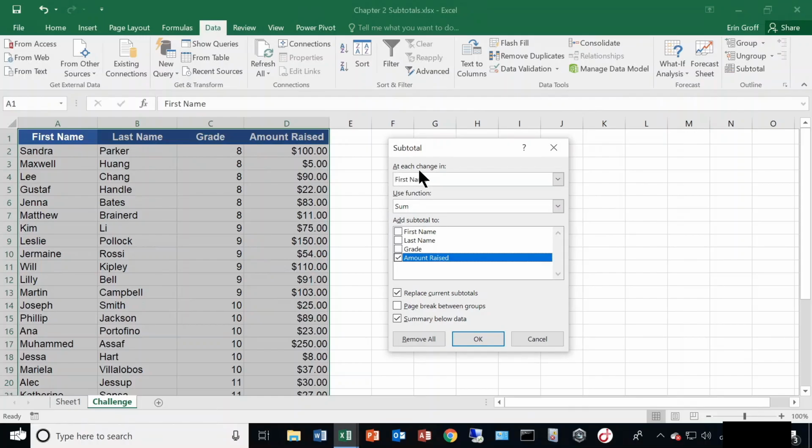So the top part says at each change in, and then it will list all of your column headers. We're looking at each change in grade because that's what we want to calculate. We want to subtotal all of grade 8's amounts raised, all 9's, 10's, 11's, and so on. Then you would choose which function you want to perform. Since we're taking the subtotal of each amount raised, we want to use the sum function. You have a bunch of different functions that you can choose from in that drop-down, but we're adding them together, so we want to use the sum.